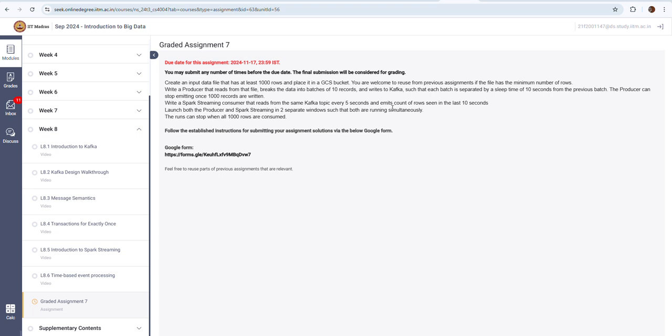Completed assignment 7, week 8. So this week we have to create an input data that has at least 1000 rows and place it in a GCS bucket.